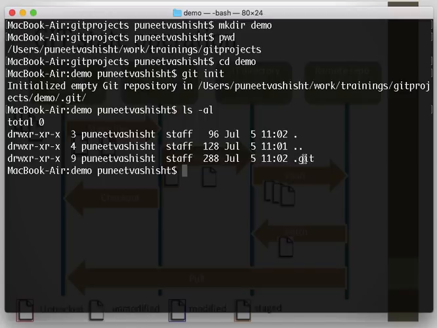That's an indication that Git stores all the information in the folder structure itself. So it has just created a .git folder over here.